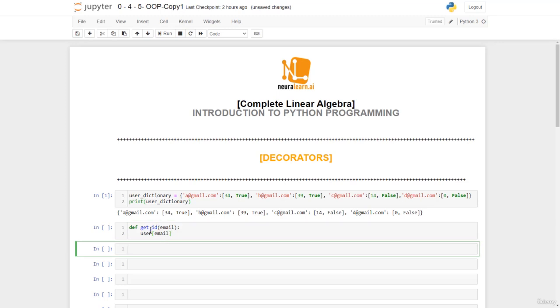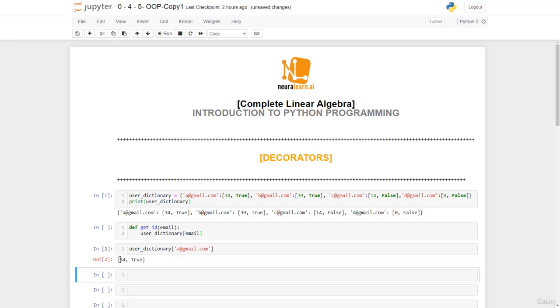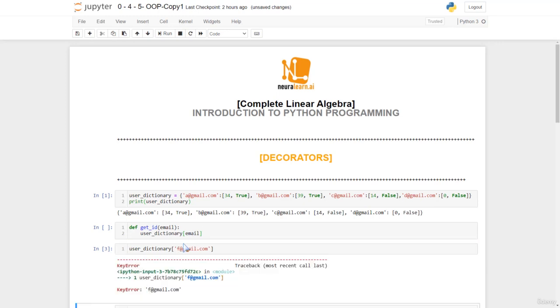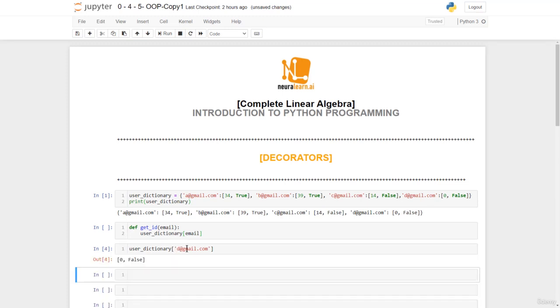firstly, let's see how we're going to get this. We have this user dictionary right here. So once we have the user dictionary, if we have an email, say a@gmail.com, we see that the output gives us this value right here. Now if we have D, for example, or F, we see there's this key error because that's not in the dictionary. If we have D, there we go.